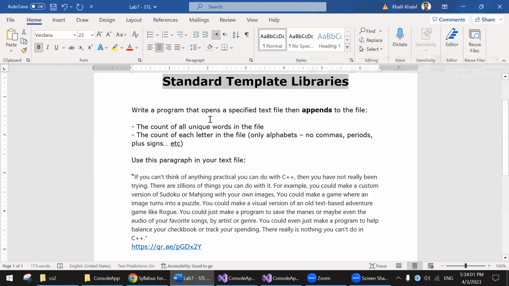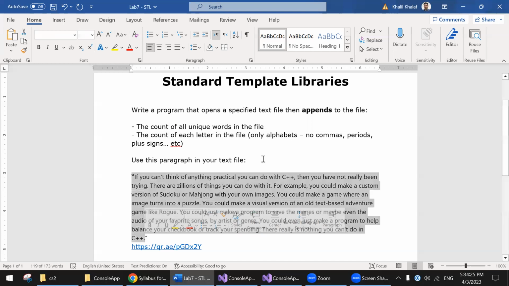So, Standard Template Library: write a program that opens a specified text file, then appends to the file the count of all unique words in the file, and the count of each letter in the file, only alphabets, no commas, periods, plus signs, etc. So no special symbols or special characters, only alphabets. And we have a sample text that we need to try and work on.